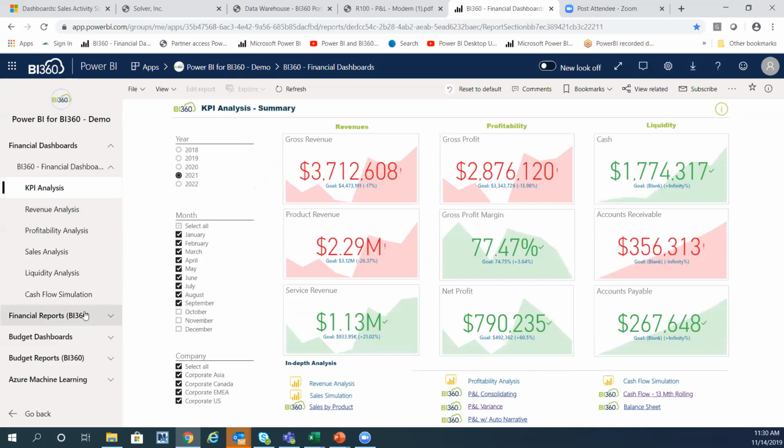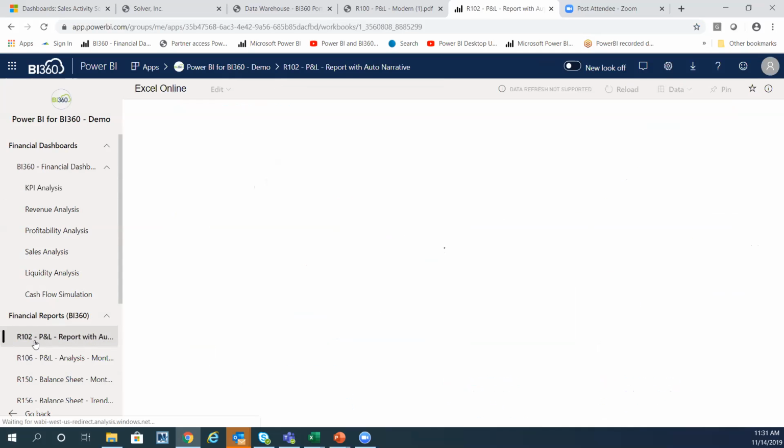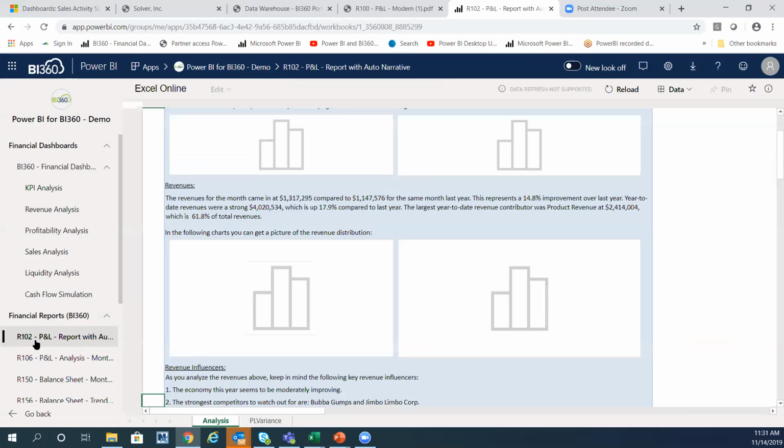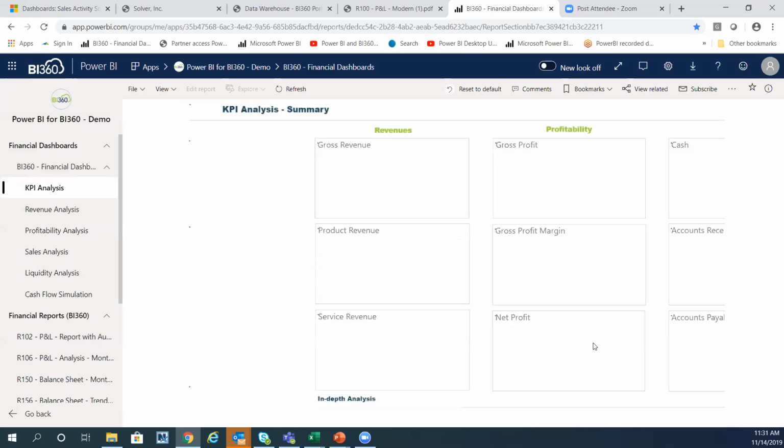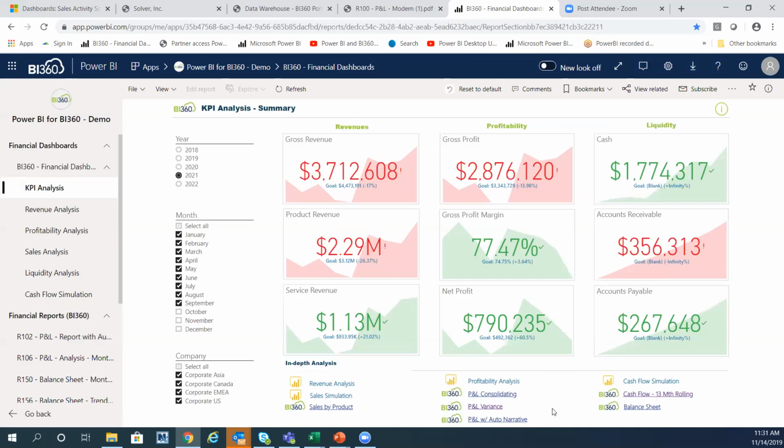By the way, you can also post reports if for some reason you have certain users, and again, it could be an executive. They say, I just want to go to one place to see my dashboards and my reports. That's fine. You can upload reports that were created in BI360 here to be viewed here. This looks familiar, one of the ones we looked at earlier. Or you can set up a link directly that would allow them to launch the report right here in Power BI.